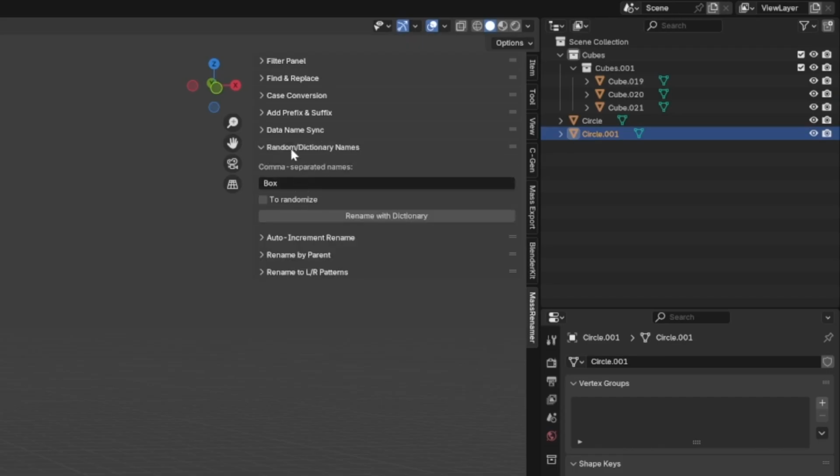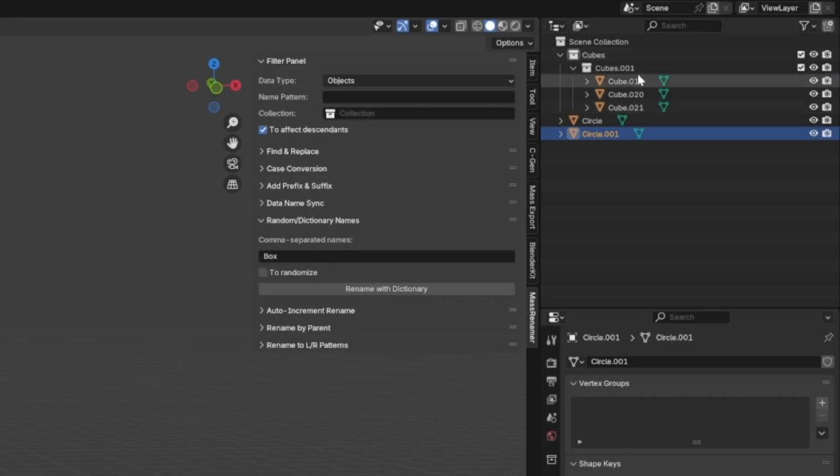The next thing is that we have random dictionary names. Sometimes let's change it only on this collection. So let's choose cube. And here, with a simple comma, you can define which dictionary names you want to use. So let's use box, circle, tree, rock, and let's rename.